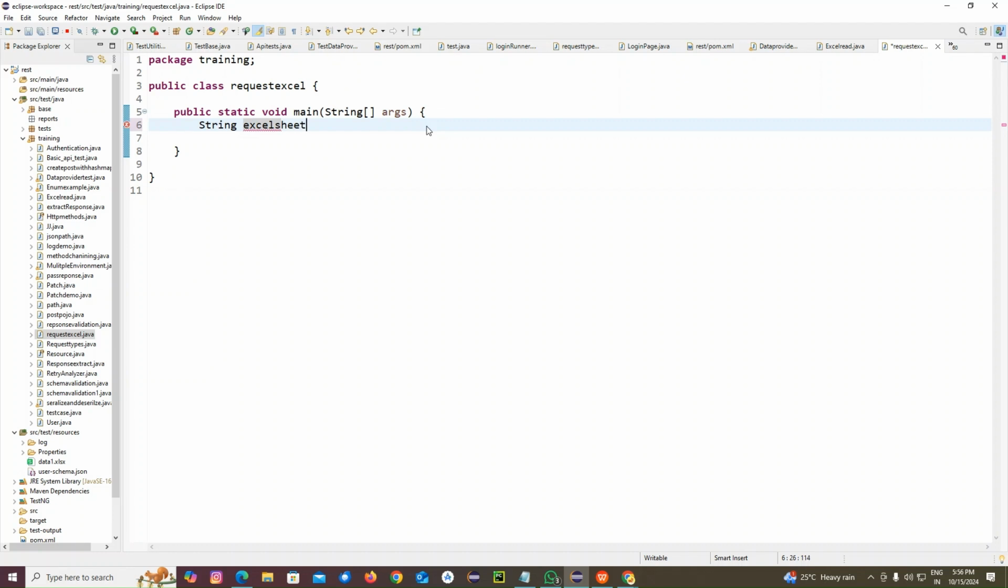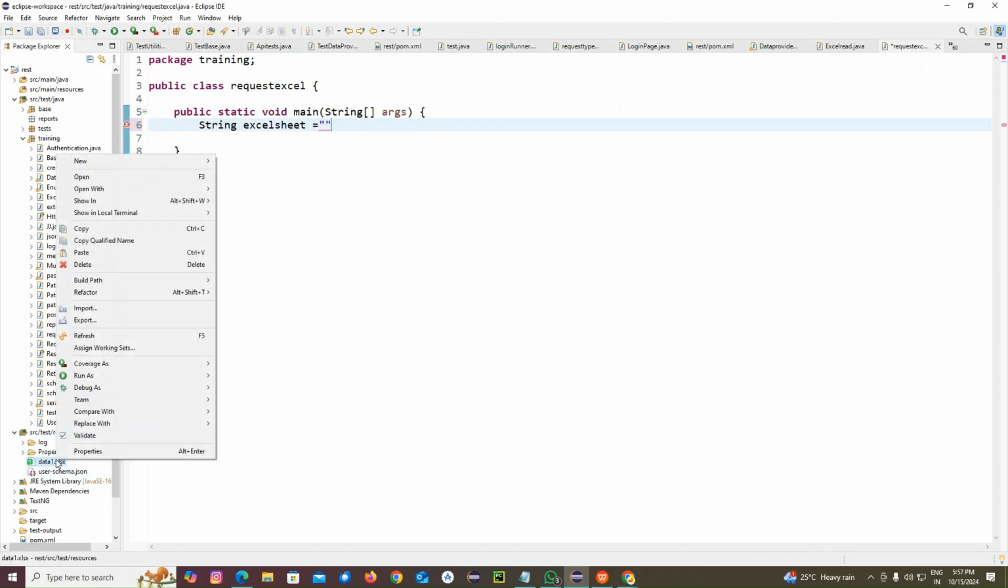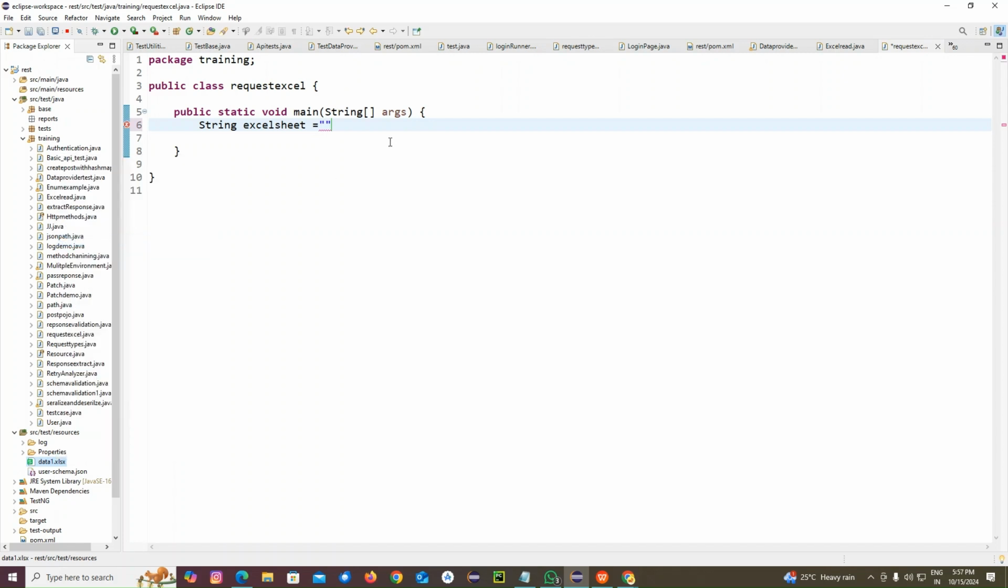Let me copy the qualified name, and print it. I'll remove the project name and keep only the path there, then give a semicolon. Now I have created the Excel path variable, so let me change the name to Excel path.